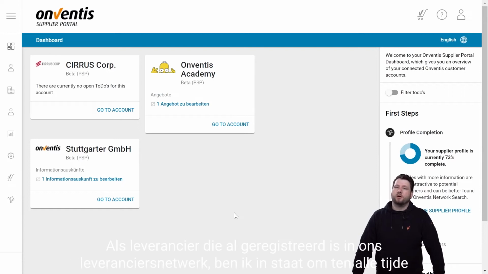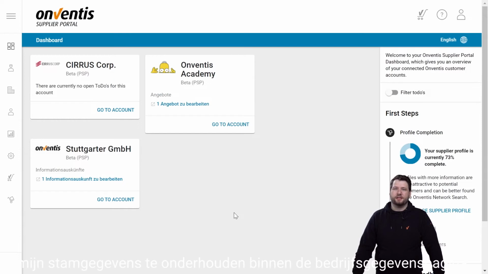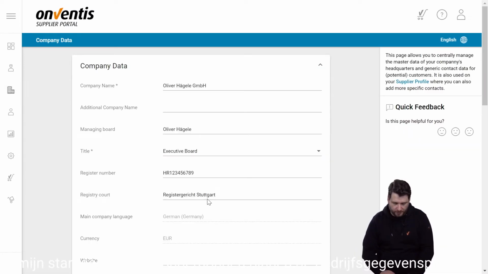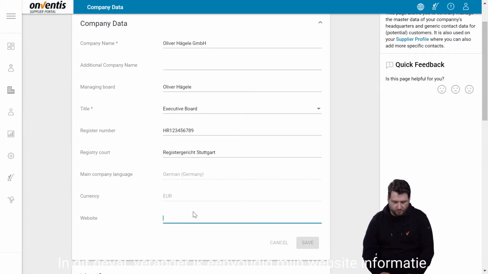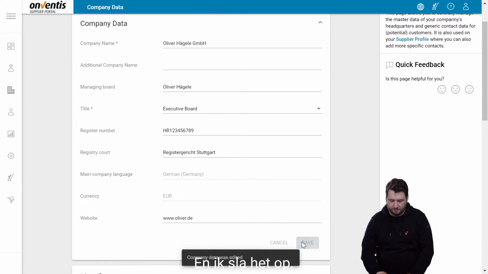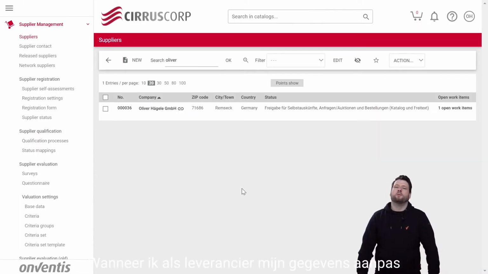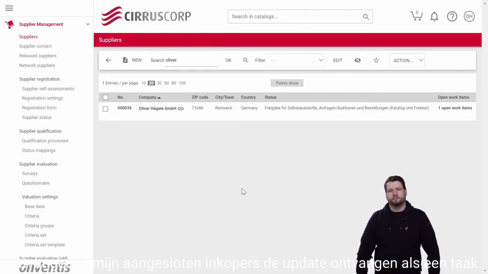As a supplier already registered in our supplier network, I am able to constantly maintain my master data within the company data page. In this case, I am simply changing my website information and save it. When changing data as a supplier, all my connected buyers will receive the update as a work item.